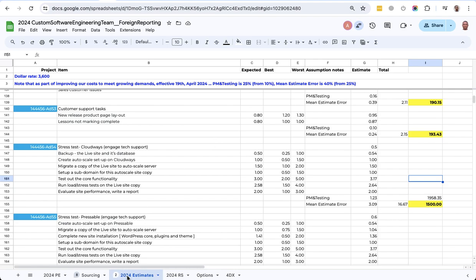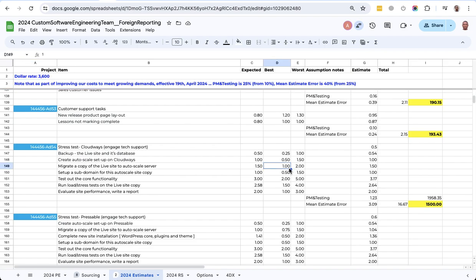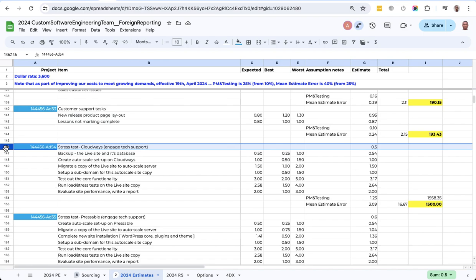I'm in the estimates sheet. So one, you notice the blue markup here. We have some coefficients we add to our estimates, and from late April, we moved those percentages accordingly. That is the PM and testing, and then mean estimate error, which I'll explain in a bit. So I'm going to use this project as an example.